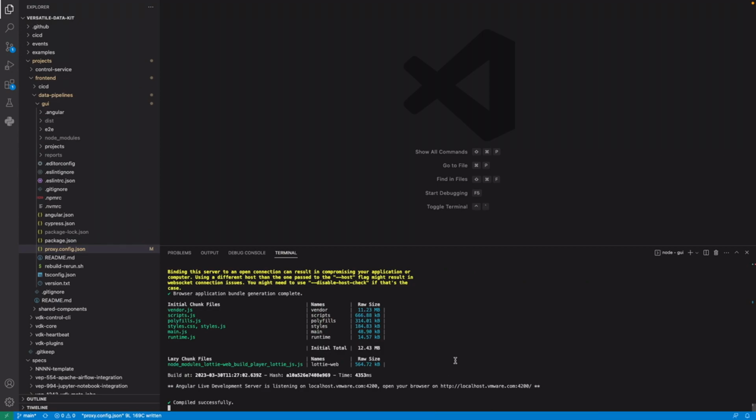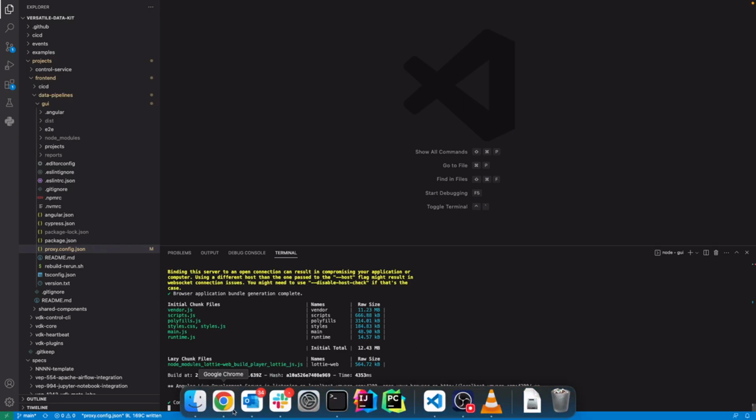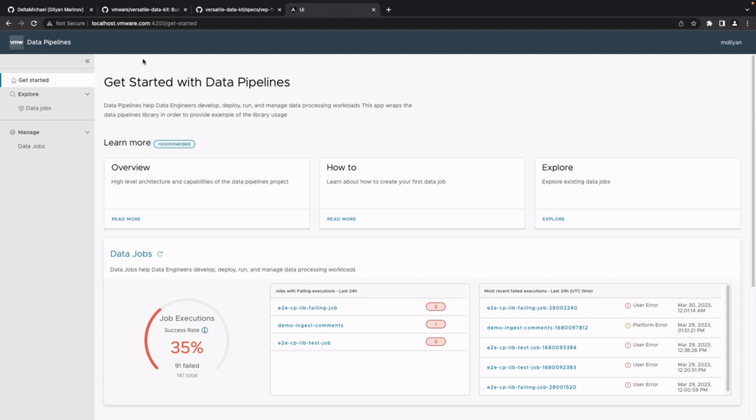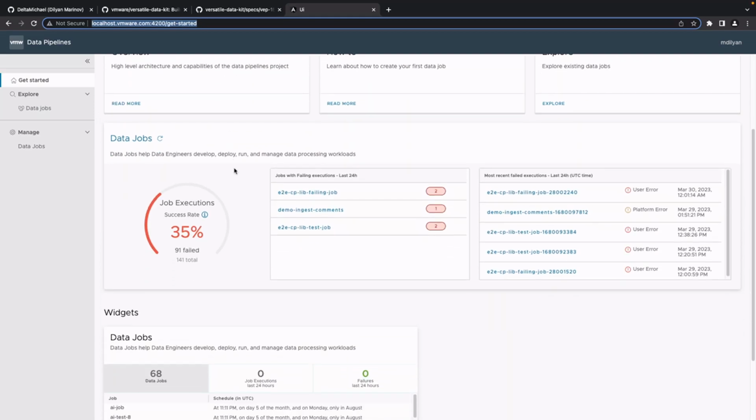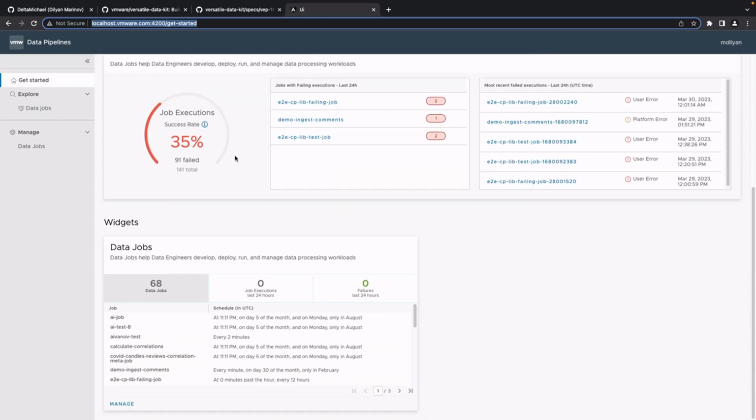All right, as you can see, I have this already running in my terminal, and you can go to localhost and actually see what it looks like. So first of all, I'll give you a brief tour. This has essentially two main pages. It has the home page and it has a data jobs page, and I will explain the difference between these two in a little bit. So the home page has four widgets that are pretty useful.